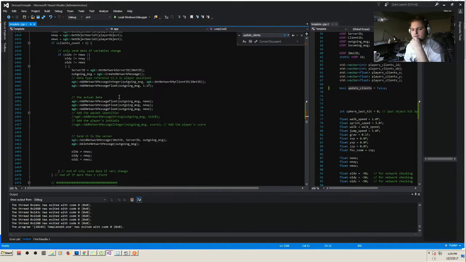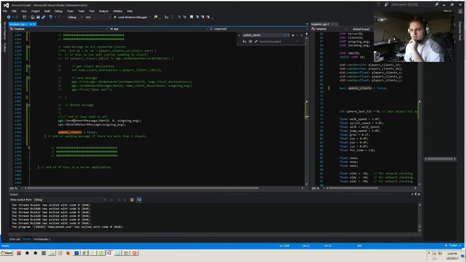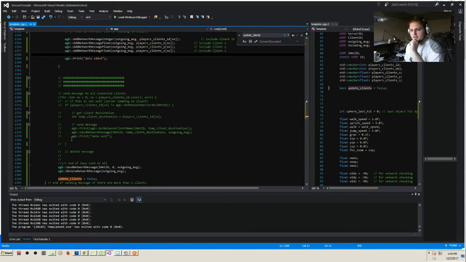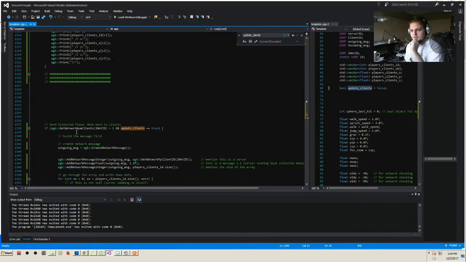Okay. So if it is a server, update client equals false, send data.